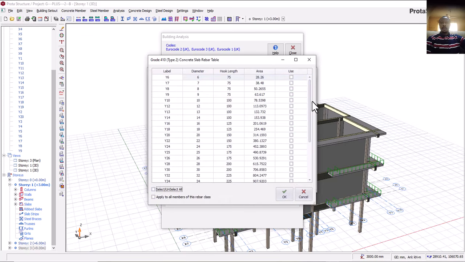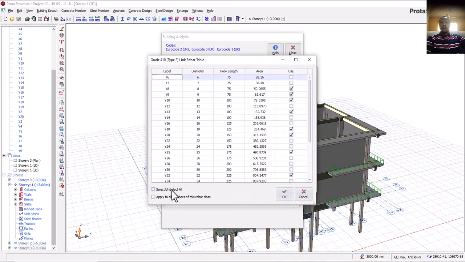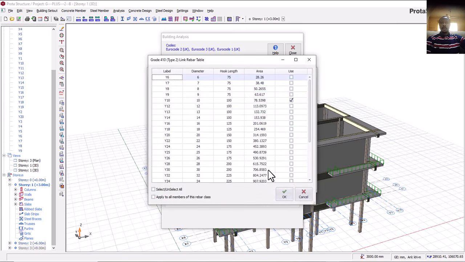For the slab, click on this one again. Double click on it. For the slab, I'm using Y12. Then for my rib, I don't have any rib. I'll come here now and use, I'm talking of link. I'm using Y10. Is that okay? I'll click on OK. So I'm done with all of this one now. Is that okay? Everything is okay.